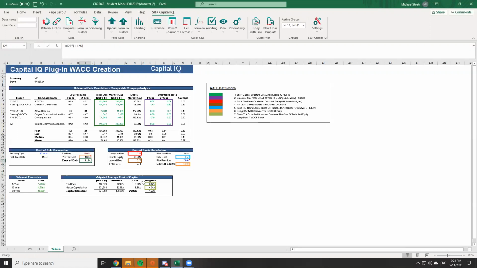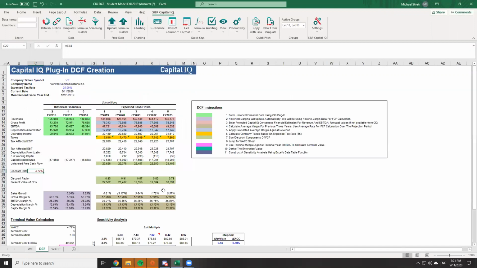So from there, with the amount of debt that you have within the company and the amount of equity that you have with your market cap, it weights it, and it takes the after-tax cost of equity and the after-tax cost of debt to give you the weighted average cost of capital. So using that, that's pulled into your DCF, and that's going to be what calculates your discount rate. So that's it for the DCF.